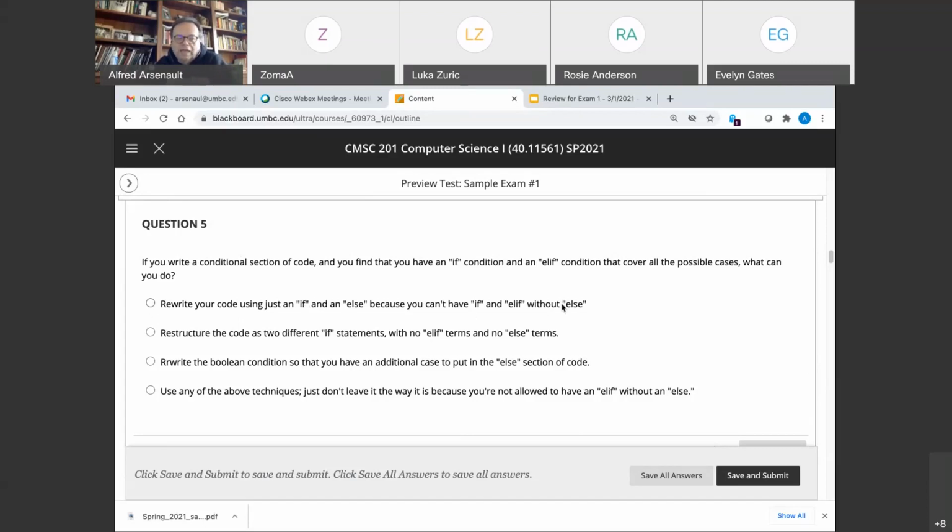That's true. You could do that. Restructure the code as two different if statements. You could do that. Rewrite the Boolean condition, and I misspelled that, so you have an additional case to put in the else. You could do that too. Use any of the above techniques. Just don't leave it the way it is, because you're not allowed to have an else if without an else. Here is the correct answer to question 5. Any of the other three above would work. The key is you are not allowed to have an else if without an else.